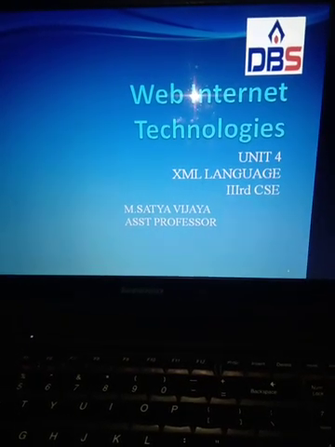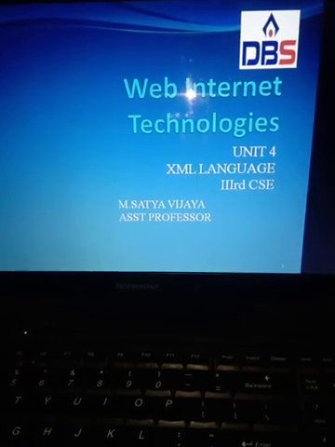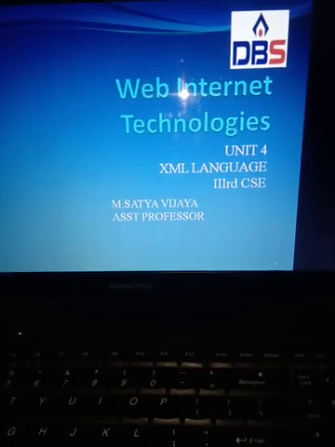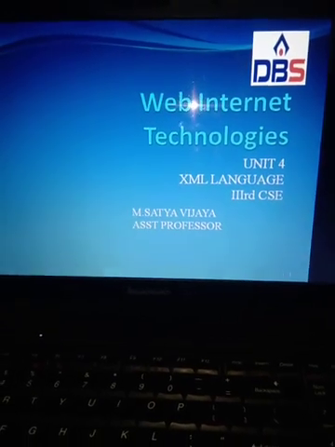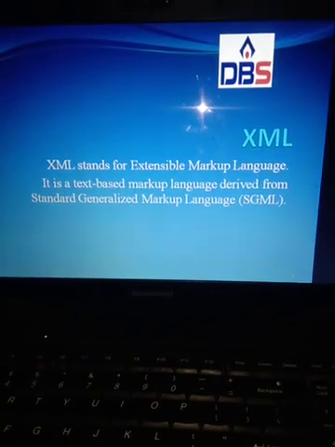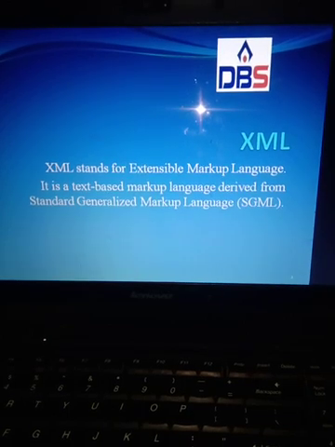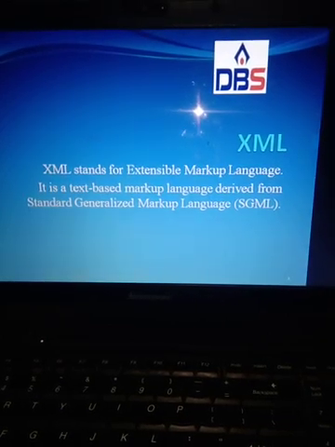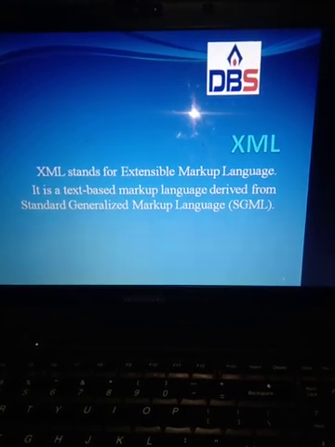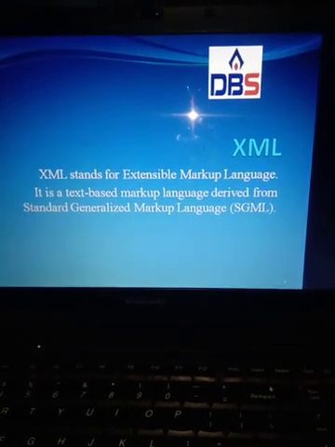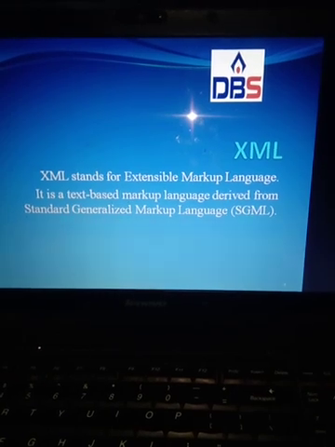The subject name is Web Internet Technologies. Already we completed 3 units. In the 4th unit we have the XML language. Here, what is meant by XML? XML stands for Extensible Markup Language. It is a text-based markup language and it is derived from Standard Generalized Markup Language.